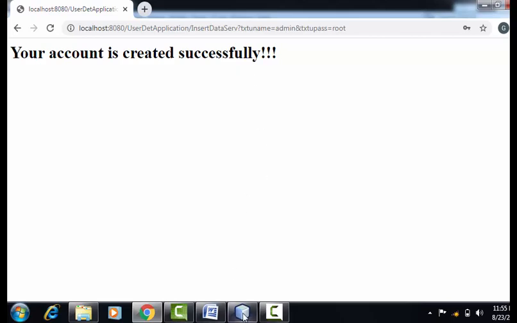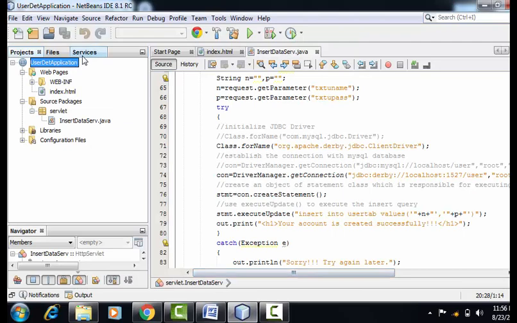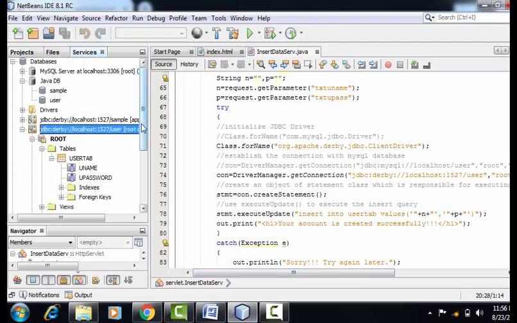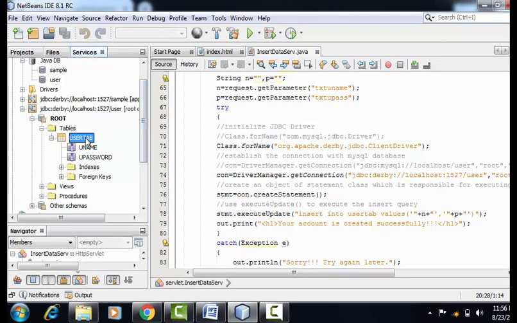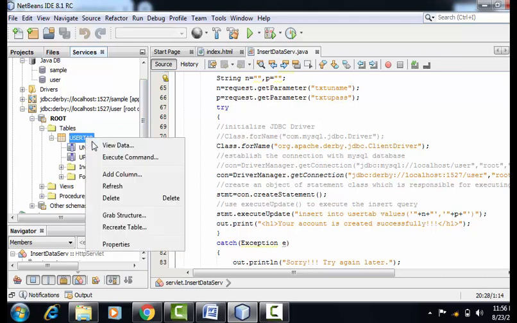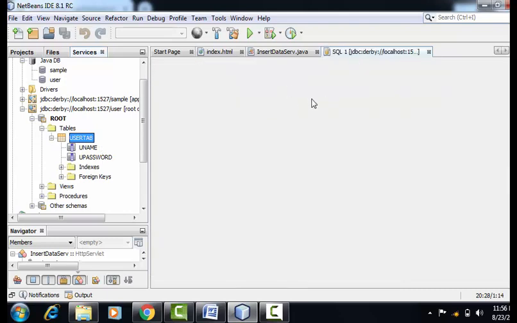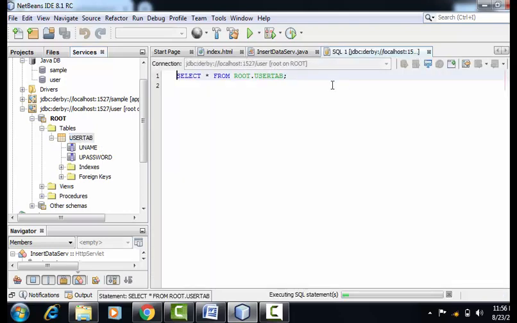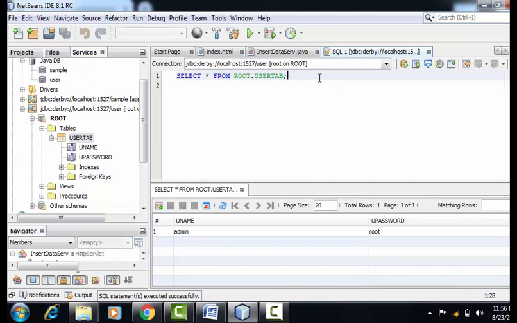Now to check that, we can go to NetBeans, go to services. Here is our table, user tab. I'm right clicking over here and selecting the very first option, that is view data. This is my select star query. If I'm executing it, here I can find the very first record, that is under username admin, and under upassword the value is root. So in this manner we can connect our NetBeans application with the Derby database.